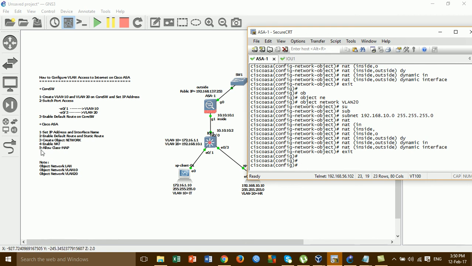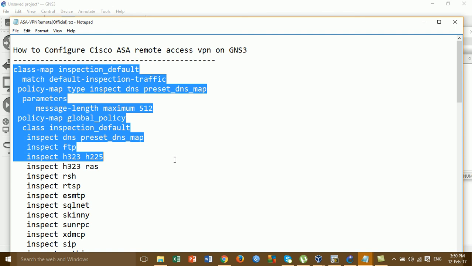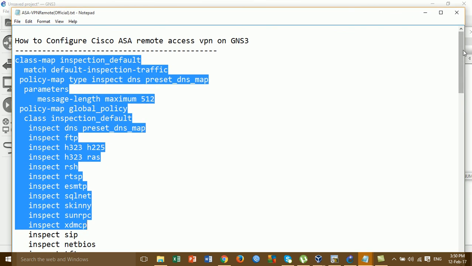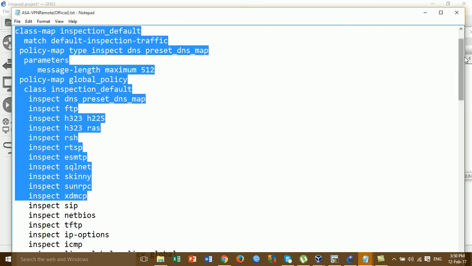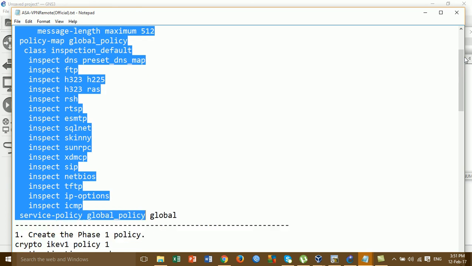already. Okay, for the last step, you have to allow the class map. Okay, for the class map, I already prepared it. This is the class map command. You can download the class map command on the internet because all the commands are free. Or you can contact me and I will send the class map command to you all. Then I copy and paste it.